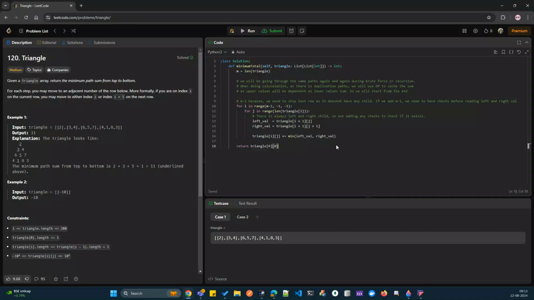Okay, so the next problem in LeetCode we are solving is Triangle. Here we are given a two-dimensional array, and it consists of integers. Why do we call it a triangle? Because it can be represented in this format. The first array will contain one element, the second array two elements, the third array three elements. So it can be represented this way.